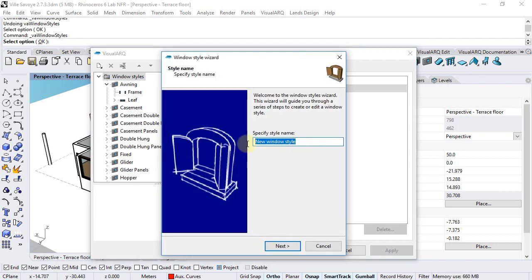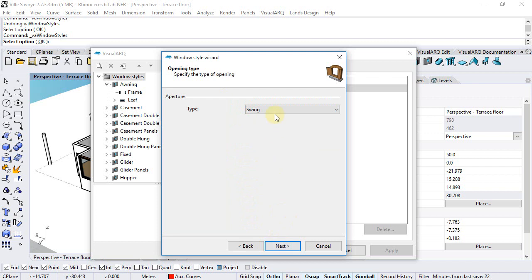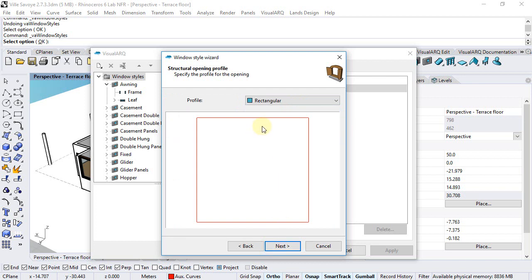We can, for example, create a new window style called Ville Savoye 8x1, since we'll create one window that has 8 horizontal muntins. We click next. Here we define the opening type. Click next. We can define one specific profile for the windows. We can see a list of predefined profiles, although we can create new, custom ones.